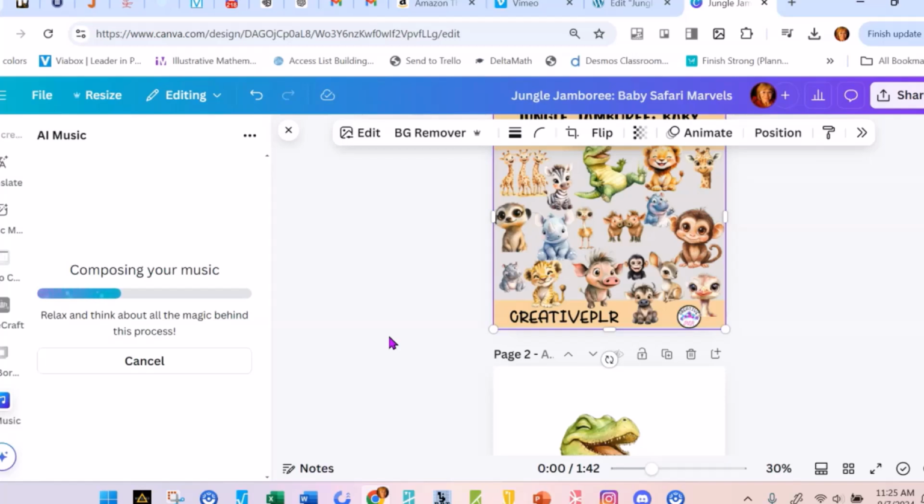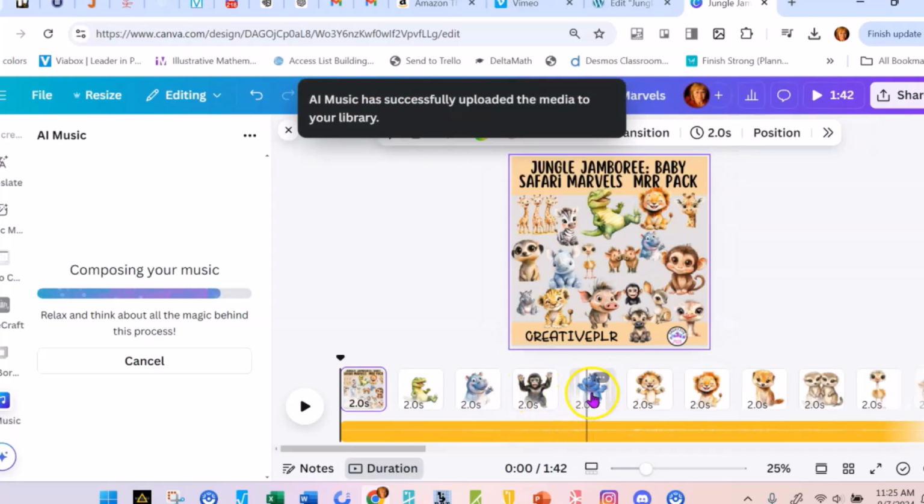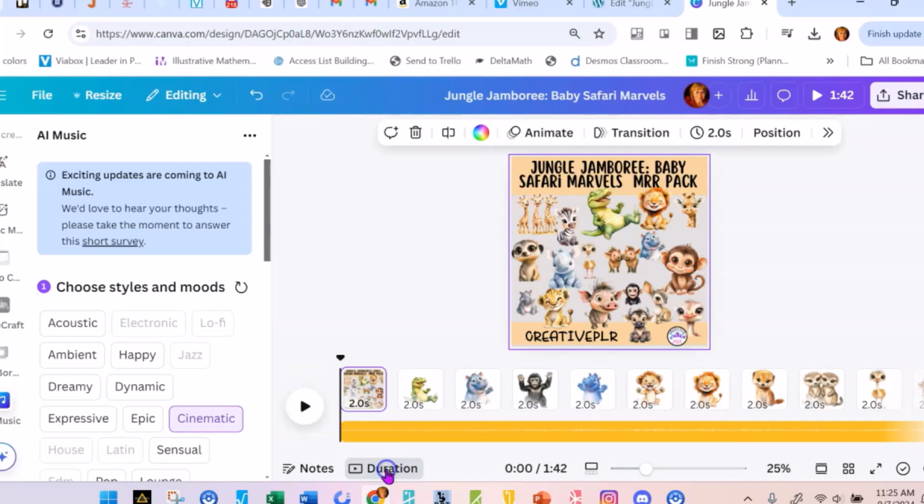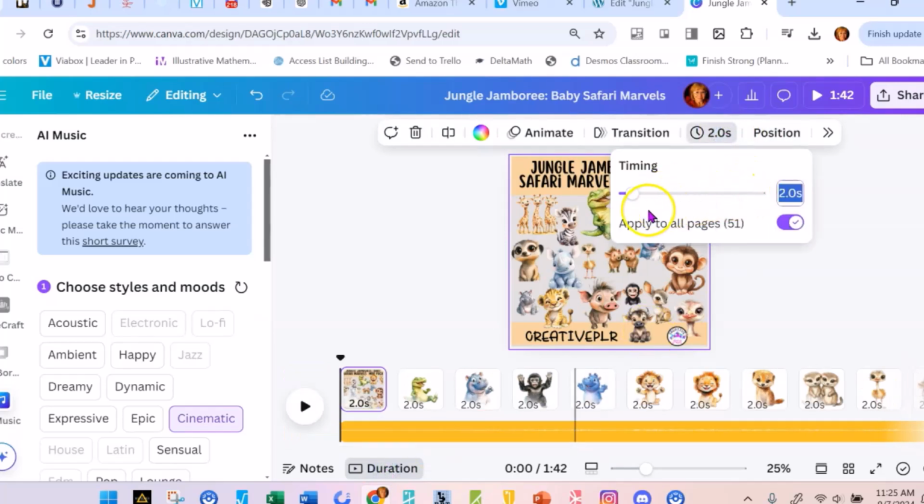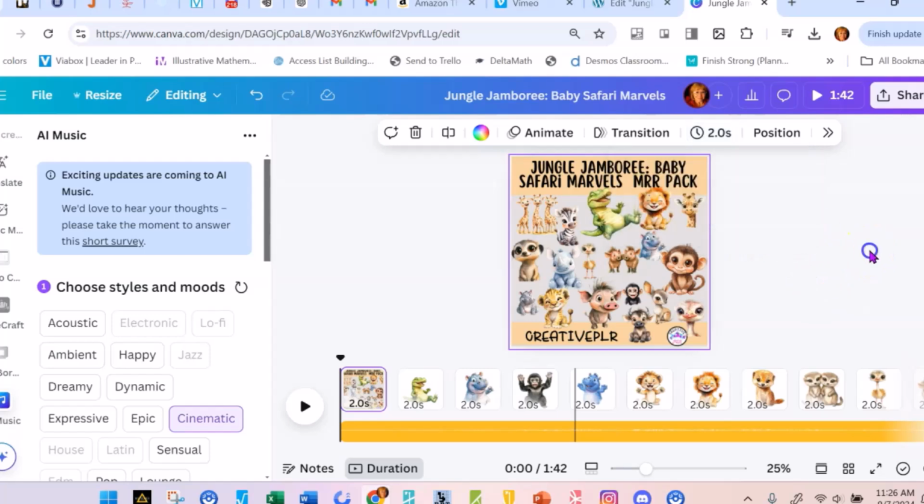I will say the Latin music does have words to it. The others that I've tried do not have words to it. It starts here. I already have mine set up to 2 seconds. But if you wanted to adjust that, you could go down here under Duration, click that, and then you could adjust that to more than 2 seconds, less than 2 seconds. I don't know that I would say that much less than 2 seconds, but you could make it 1.5 seconds if you wanted to. And then click Apply to All Pages.